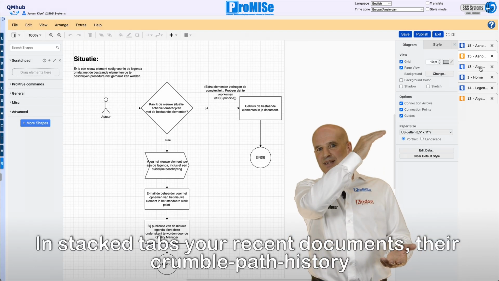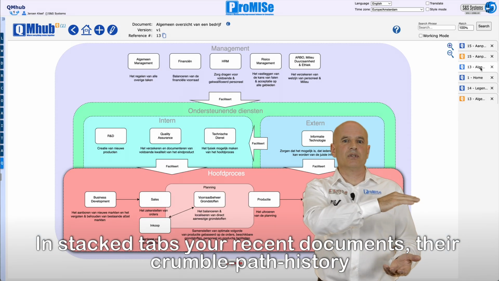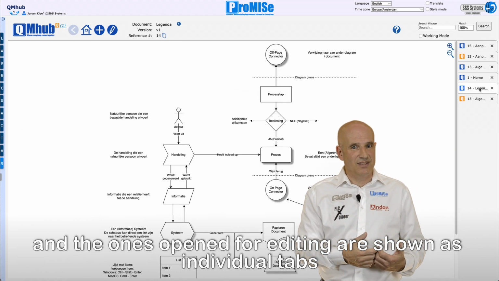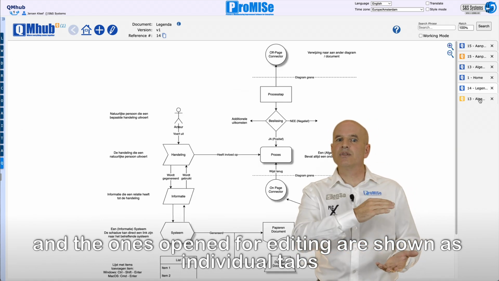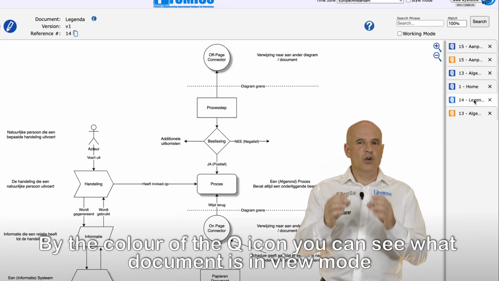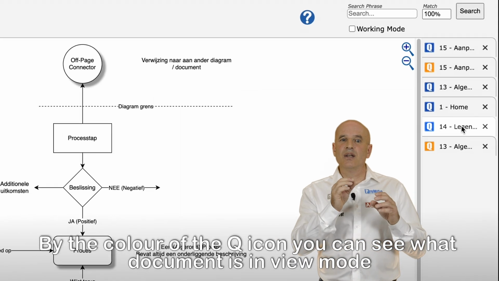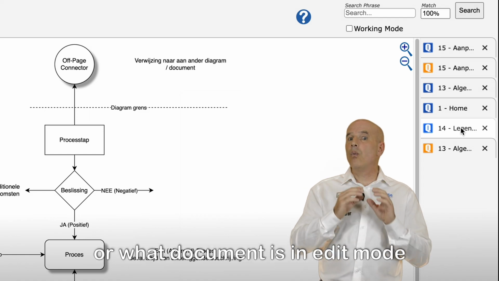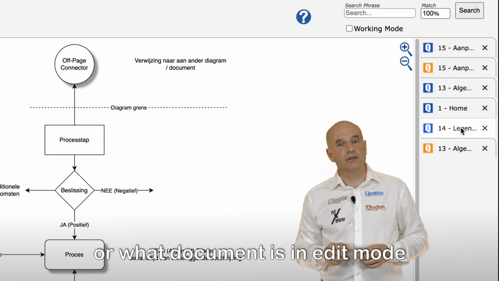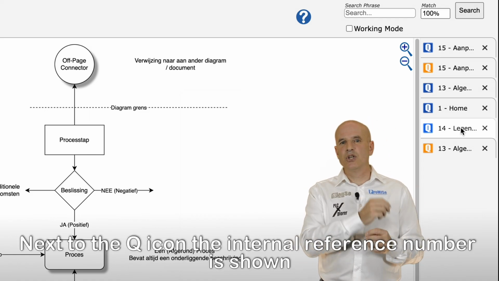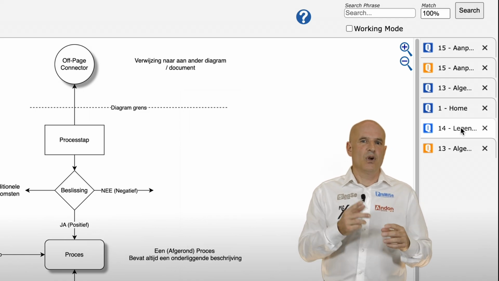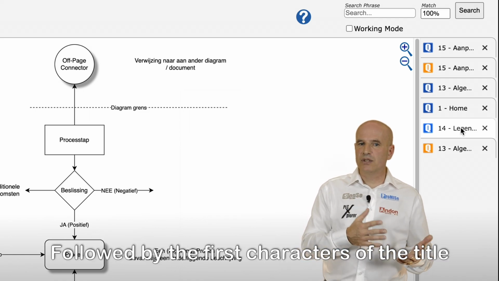In stacked tabs, your recent documents, their crumble path history, and the ones opened for editing are shown as individual tabs. By the color of the Q icon, you can see what document is in view mode or what document is in editing mode. Next to the Q item, the internal reference number is shown, followed by the first characters of the title.